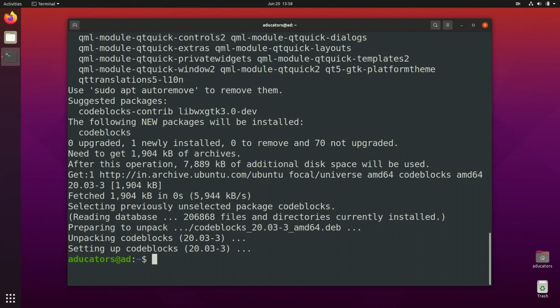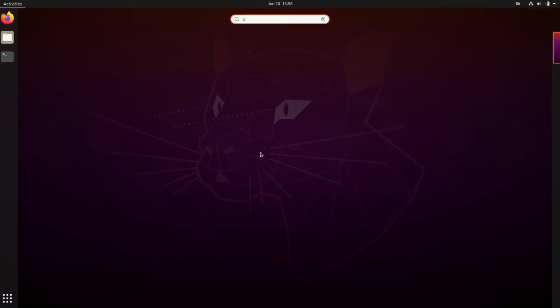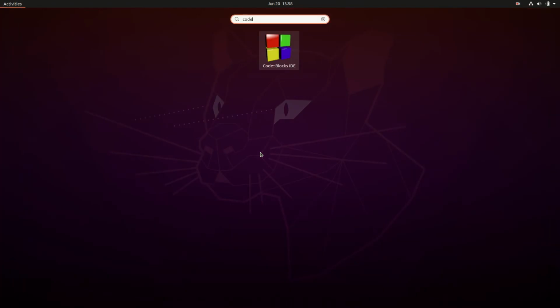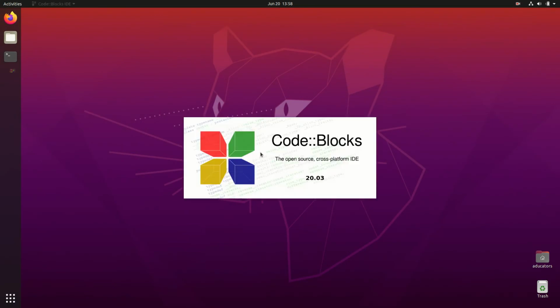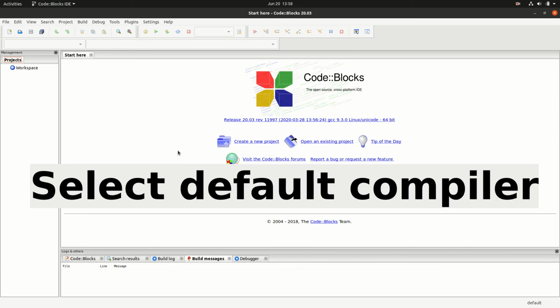Now let's test how Code::Blocks IDE looks like. Close your terminal and search codeblocks here. You will find it. Hit enter, and yeah, it will open like this. This is the first interface of your Code::Blocks. When you install Code::Blocks for the very first time on your system, you will get a prompt to select a compiler. Select the default GCC compiler and click OK, and then you will land on this same page.